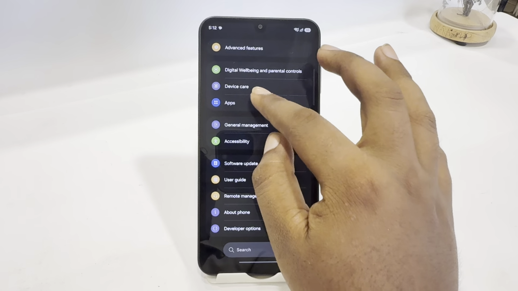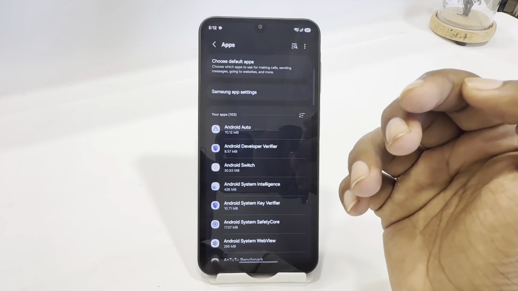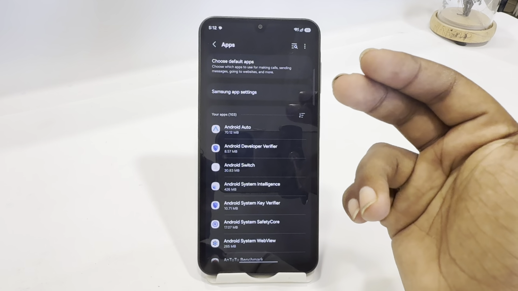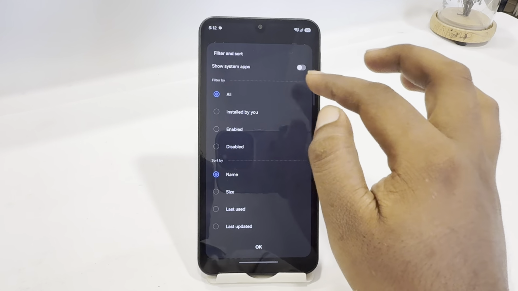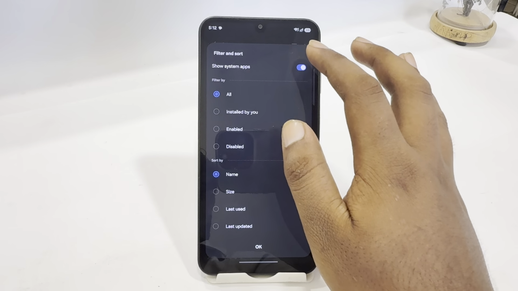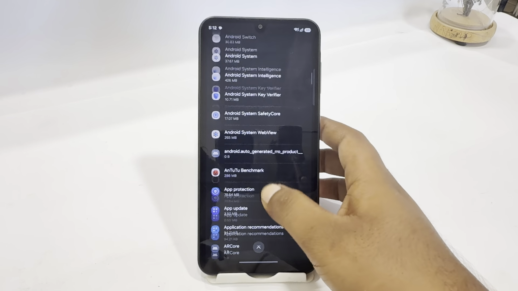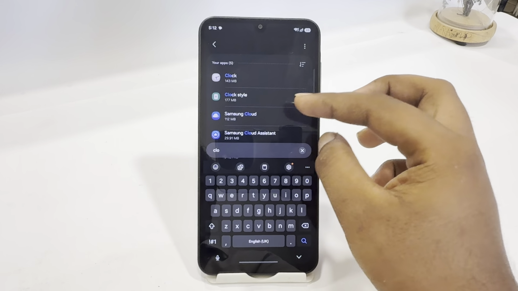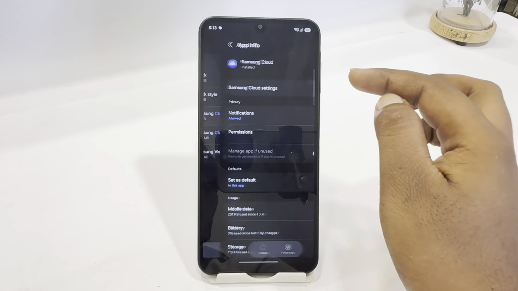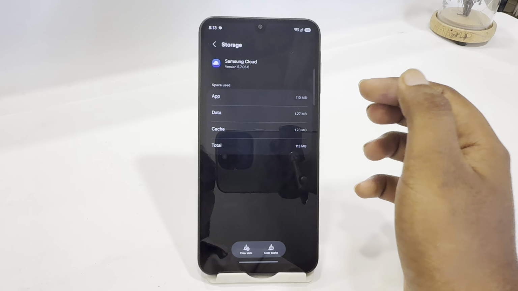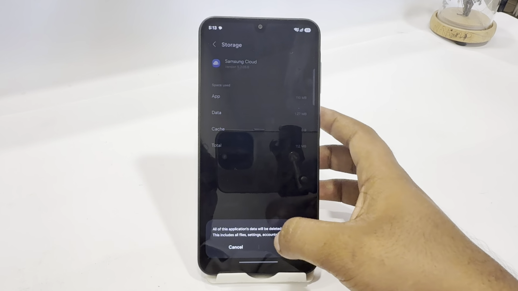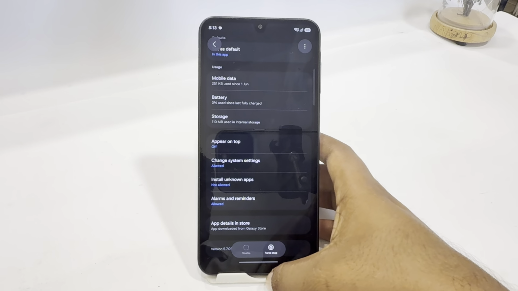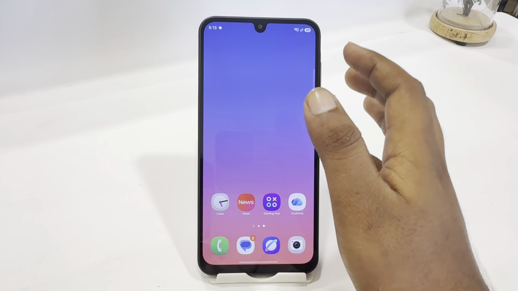If it's still not fixed, go to apps here. Now you don't need to try to use your Samsung Cloud Backup. Tap the very first, click on this star icon, click on this toggle to enable show system apps, click OK. Now just go to search here and search for cloud. Once you search for cloud, you might get Samsung Cloud here, click on it, go to storage, and in storage clear cache, and you can also try to clear the data of your Samsung Cloud app. Now once you have done this, go back and retry to take backup of your data.